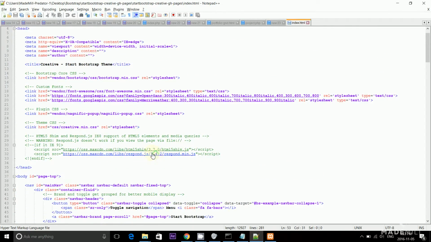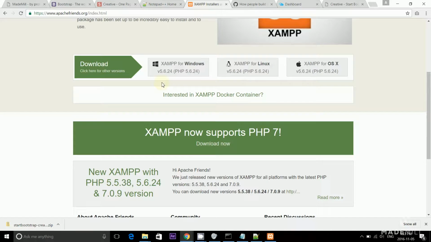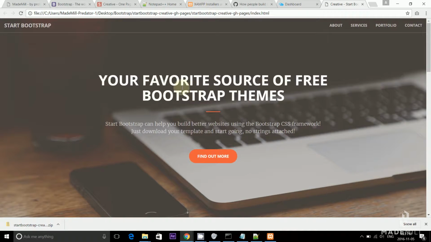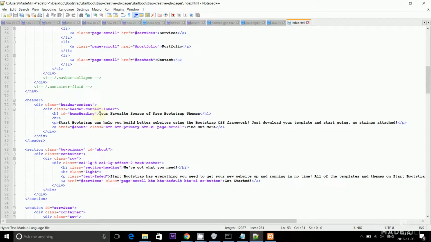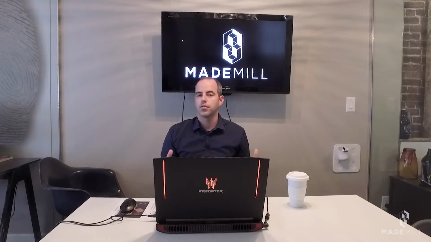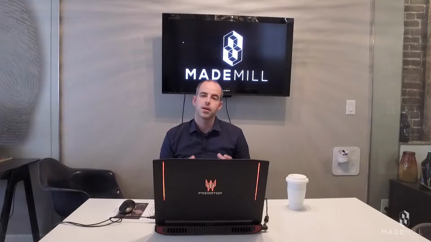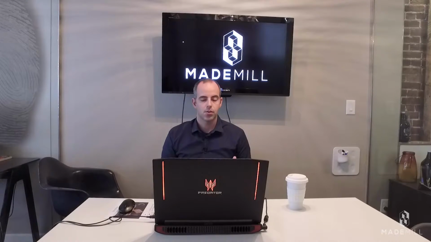And so from there, what we would use is we would go into Notepad++. We'd start to customize this. We'd start to design what we need onto our own website by using that Bootstrap framework. So for example, if I wanted to change this, your favorite source for free Bootstrap themes, I can just find that right there and say, welcome to MadeMill. And then save that, refresh it, and all of a sudden you can start customizing any element of this Bootstrap theme. So through using a template and doing some customizations, you can build your own website very, very easily.